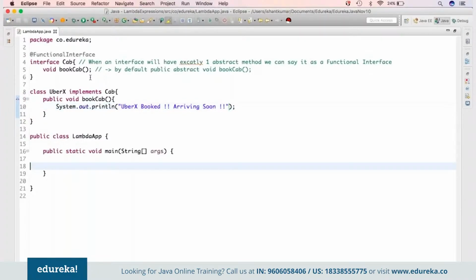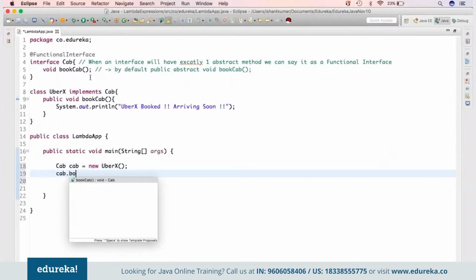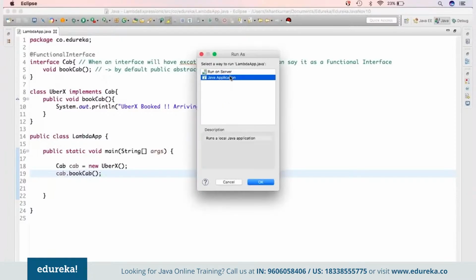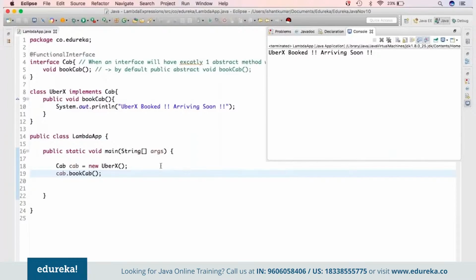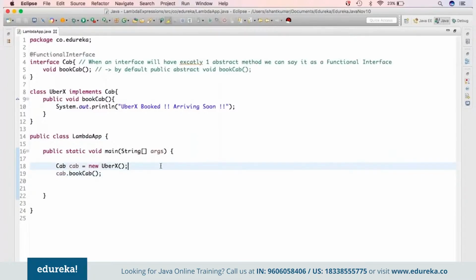You can simply come here and say Cab cab is a new DBAreX, and you can say cab.bookCab. So this is one example of how we use a functional interface. You run it as a Java application, and it says DBAreX book cab arriving soon. Now this is typically a polymorphic statement, right? Now the next part is how we can simplify our coding effort.